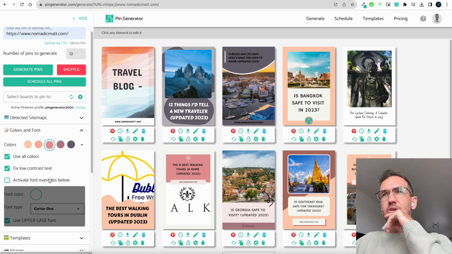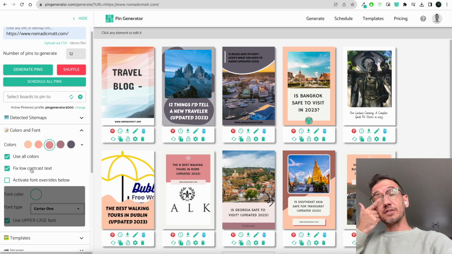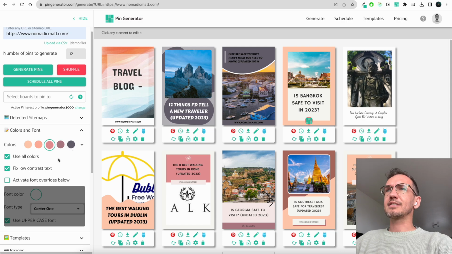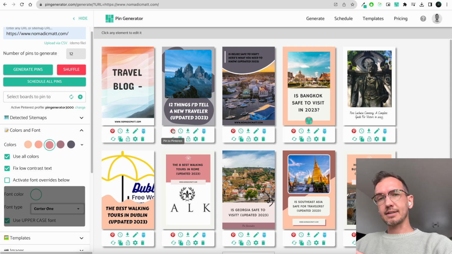You can also fix low contrast text and colors. So what this feature does is it detects if you have, let's say, white text on a very light background, it will update the text's color to a different color in your color palette so that the contrast is better, so that it's easier to read the text.